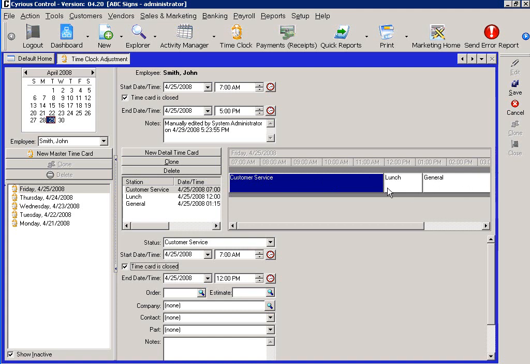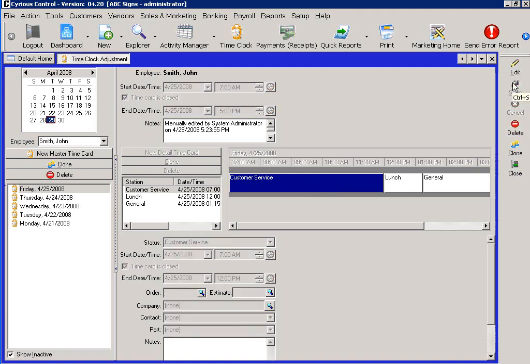If you need to make additional adjustments to other stations, you can do so the same way that we've done for customer service. Once you've finished modifying your time card, simply click the Save button on the right. And that completes the steps for modifying an existing time card. If you find you need to create a brand new time card, we'll take a look at those steps now.